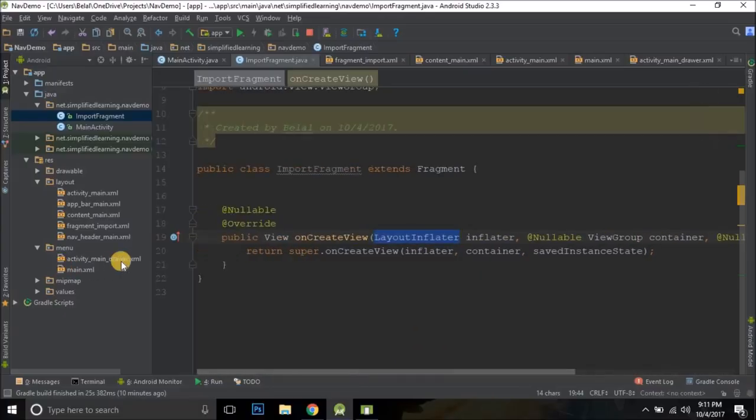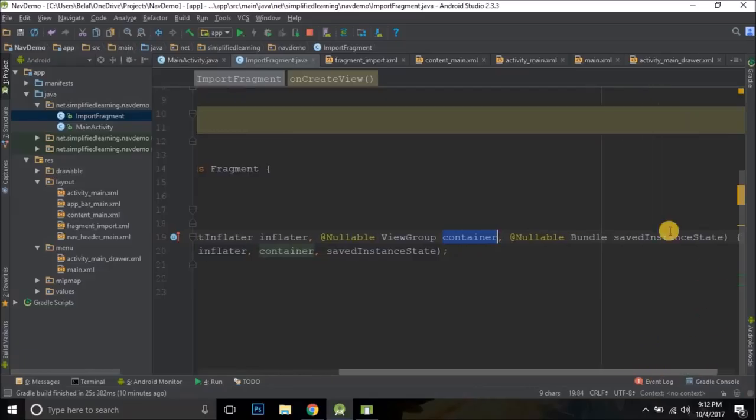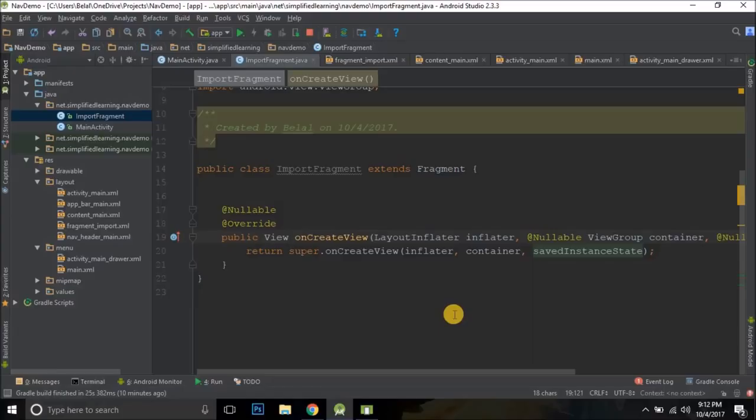So we have our layout resource file here inside this XML file, and this is our layout file fragment_import, and we need to create a Java object of this view, and to do this we are going to use this inflater object. Then we have ViewGroup container, and then we have Bundle savedInstanceState to save data, and we will get into these later. So let's first inflate our layout, and you see this method is returning a View. So we will inflate the layout using this inflater object, and then we will return the view.